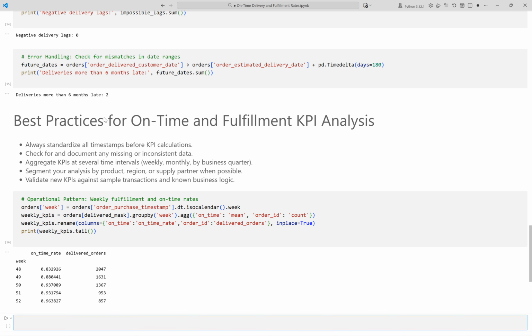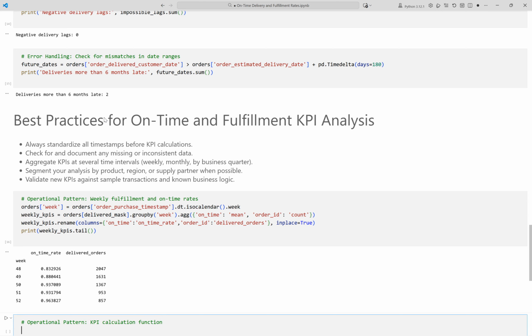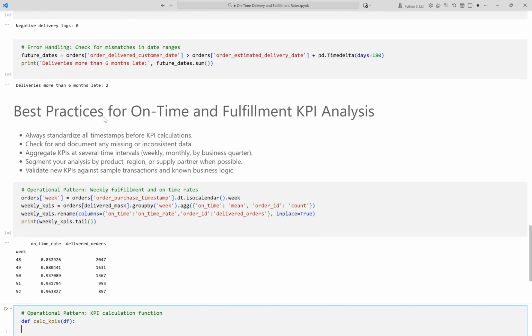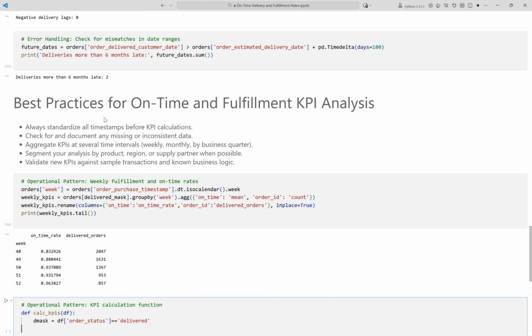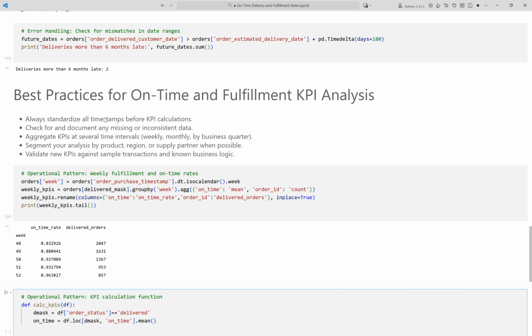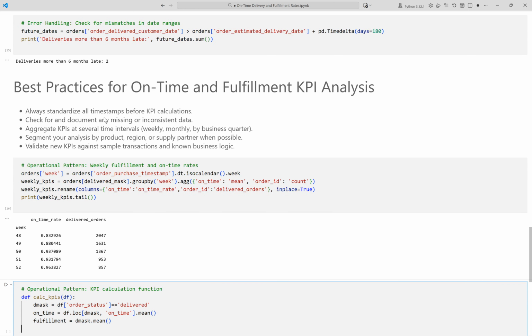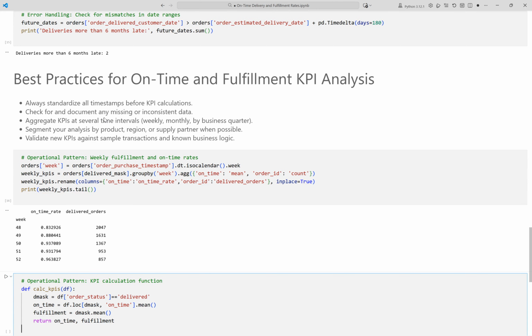Reusable KPI functions make it easier to apply analytics to new data or test scenarios. Here is an example KPI calculator for on-time and fulfillment rates. We define a function to compute two core supply chain KPIs, delivered on-time rate and fulfillment rate. Within the function, we mask for delivered orders. We calculate on-time rate using Boolean mean. We compute fulfillment rate as the mean of delivered orders. We return both KPIs. We run the function on our data and assign the two results. We print the formatted KPIs.